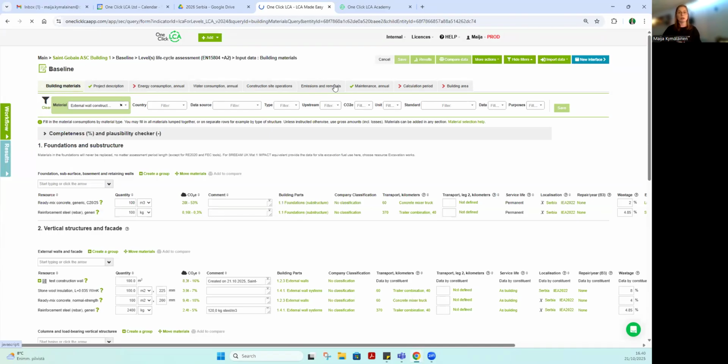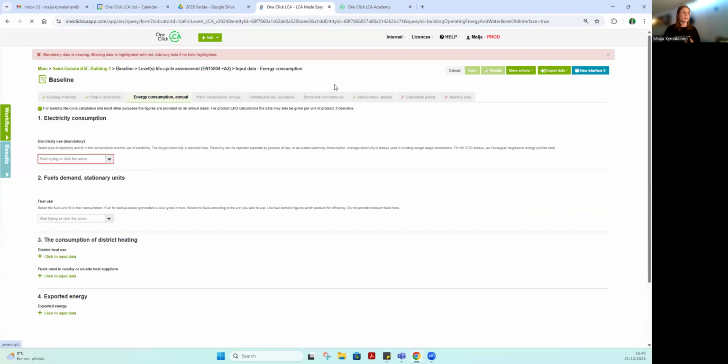And the maintenance is usually a scenario-based thing. So you can either input energy flows, so like electricity or water or some kind of fuels that are related to maintenance activities, but there's also the possibility to input scenarios.